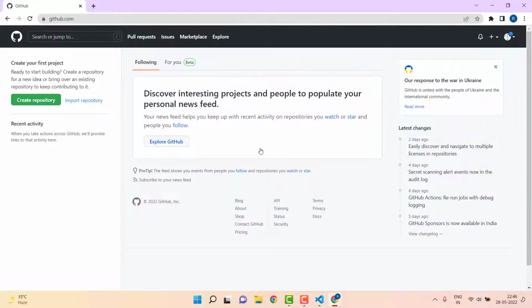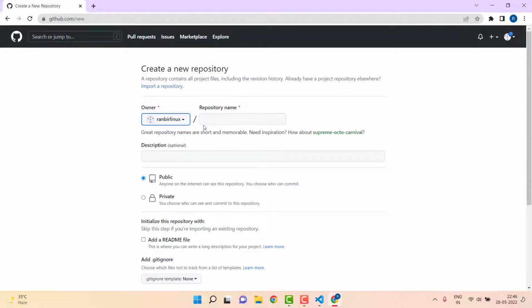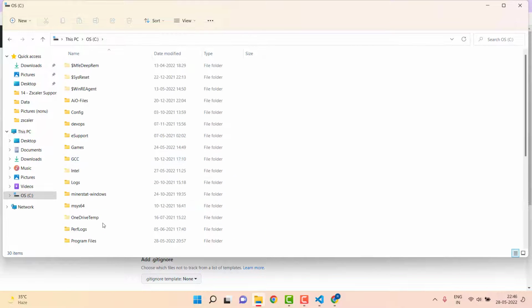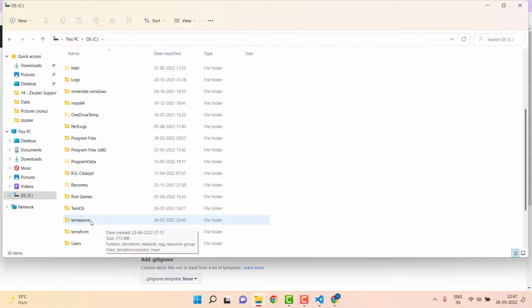What is the meaning of repository? A repository will have all of your code, and it will keep the versioning as well. If you want to go to an older version, or you have made some mistakes, you can revert that. So let us create a repository here, and I will sync all my code here. The name I am going to give is Terraform, or the same as my folder name, which is Terra Azure. It's up to you, any name you can give, that's not a problem. So I give the same name here.